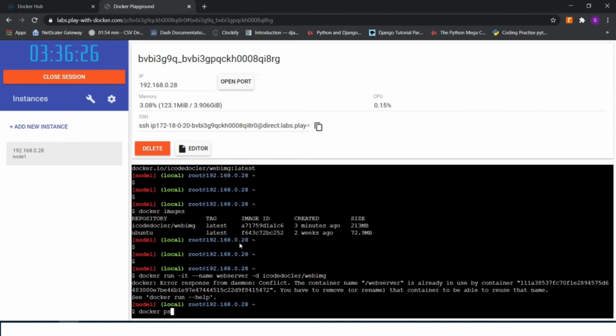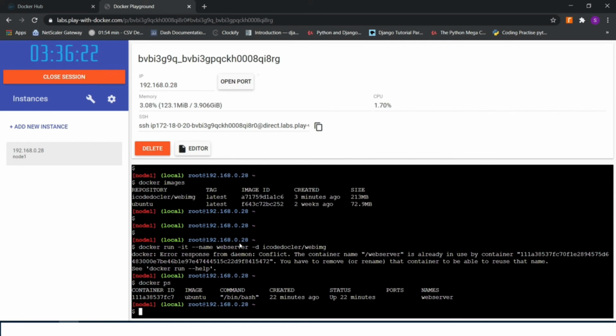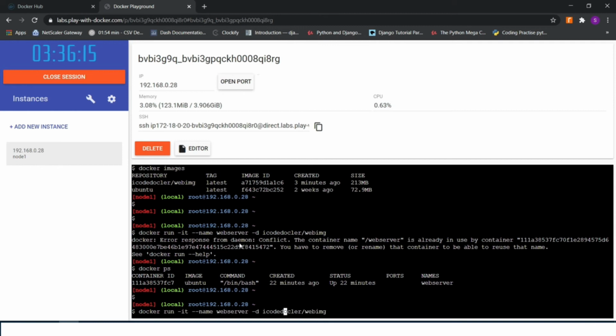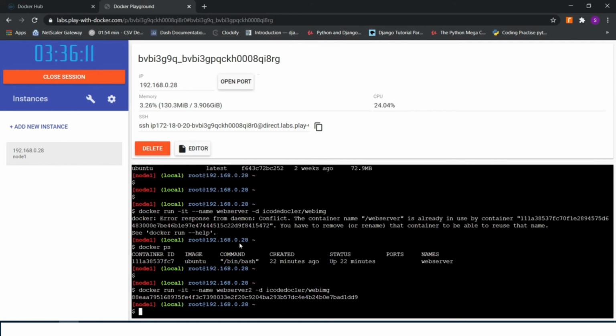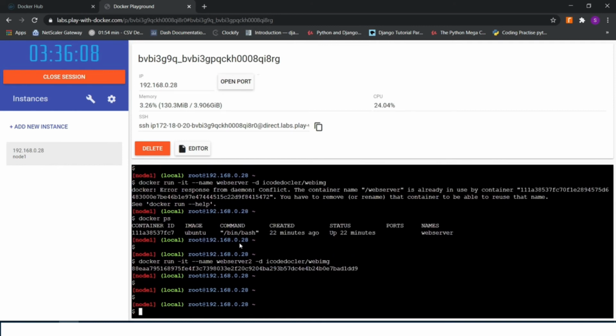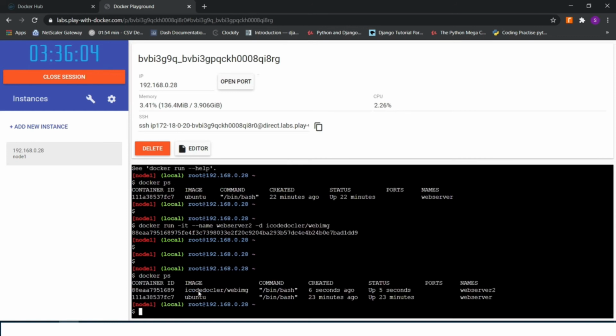Oh, we have not removed the container, so our older container is still running in Ubuntu image, so we cannot use this particular name. So let us give another name, let us say web server 2. So now as you can see that our container has been created. Now if I go to the docker ps command, then as you can see that web server 2 is up and running, and it has been created from the custom image that we have pulled from the public repository.